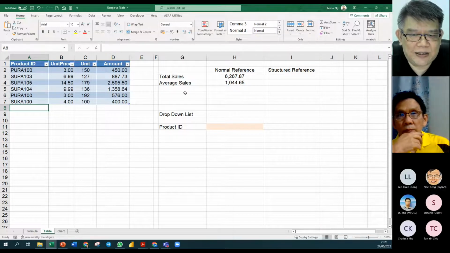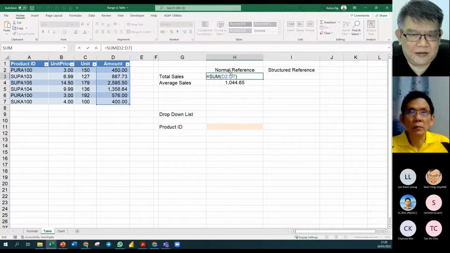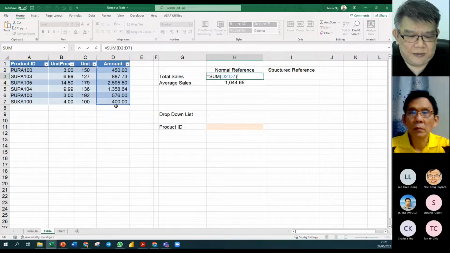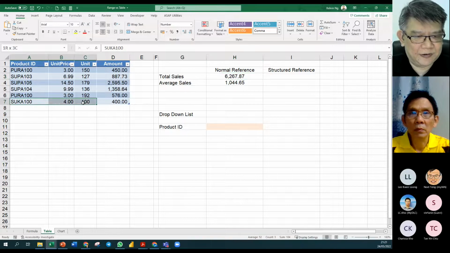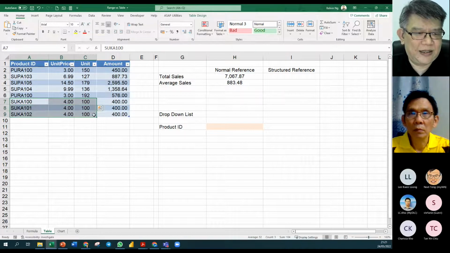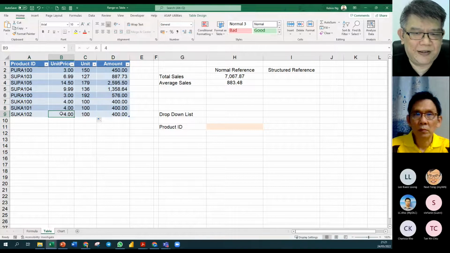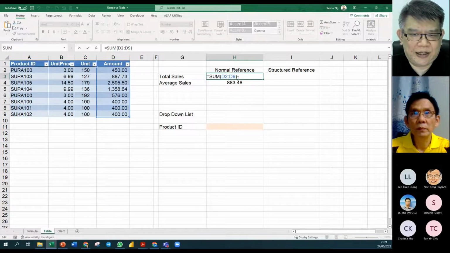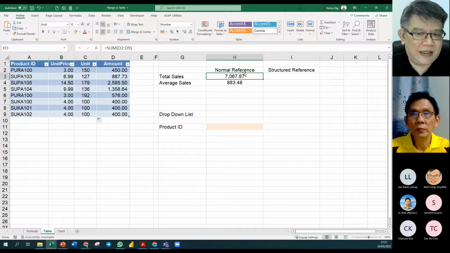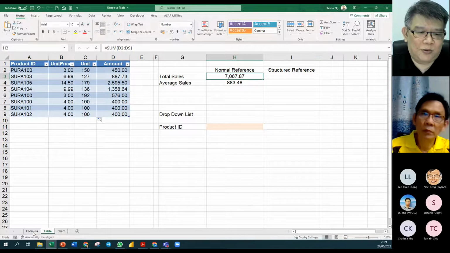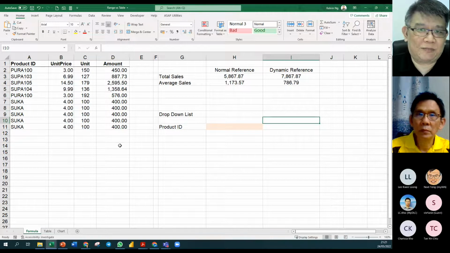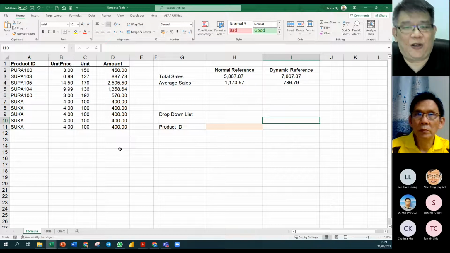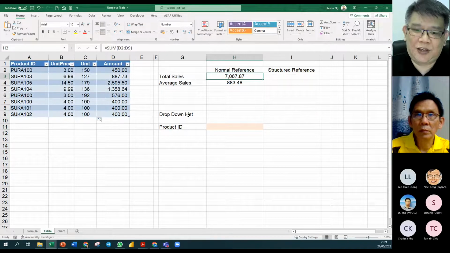Earlier, it was until row number 6. You look at the reference now, it's until 7. Okay, let me add another one. See, this is until row number 9 already. You look at the formula, it's row number 9 already. It will automatically modify your reference as it goes. So you just keep on adding data. So abort this formula. This is very old school. Use table for this kind of work.